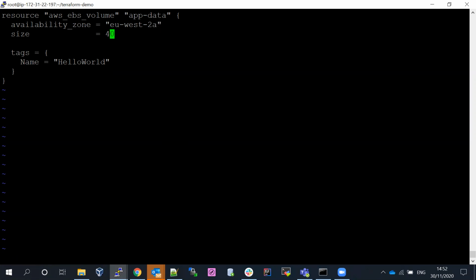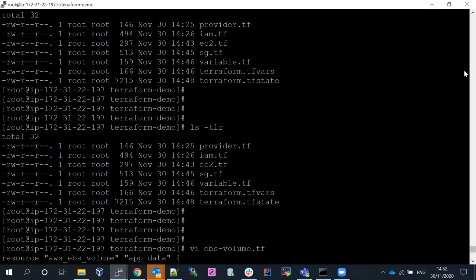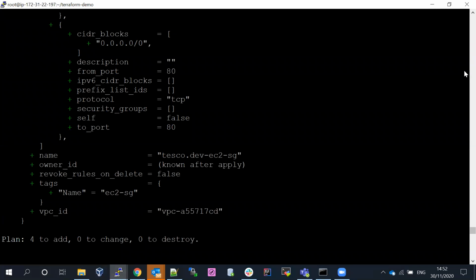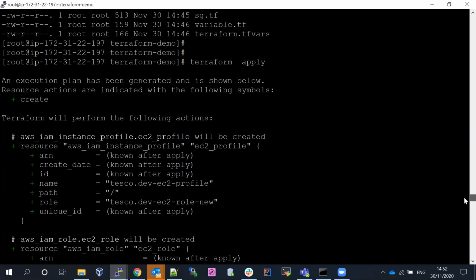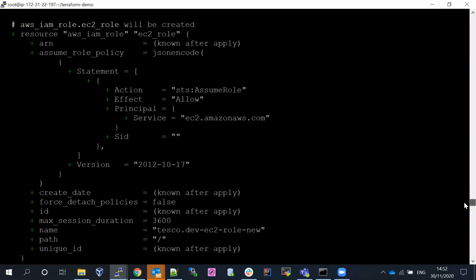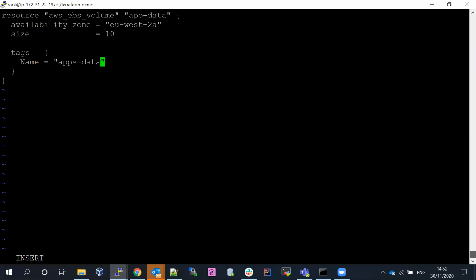Okay, the size I want to create, I don't want to go with 40 GB. I'll go with 10 GB, which is sufficient for me. Now here, the tag. I don't want to keep my name this way. You can keep it anything, I can keep it as apps data. If we don't want to keep it such a way, we can go with a variable name also. It doesn't matter if we keep it as a variable.